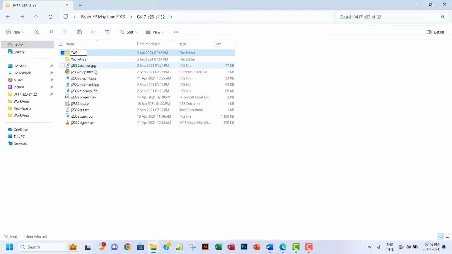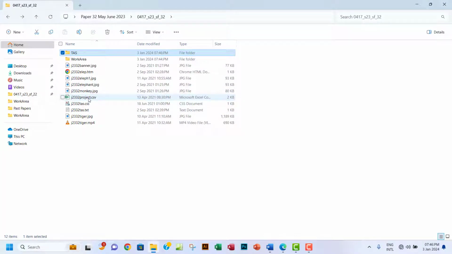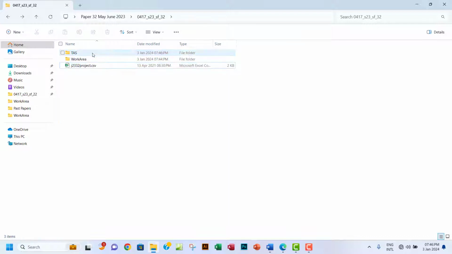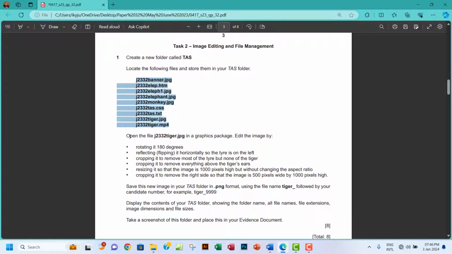I'm going to locate some certain files. I think Excel is the only file I will not have in there. So I'm just going to select from here to here, and then hold my control key and press on this one, so I'll deselect it. And then have them inside the tasks folder. So that's all the files. I've moved them.